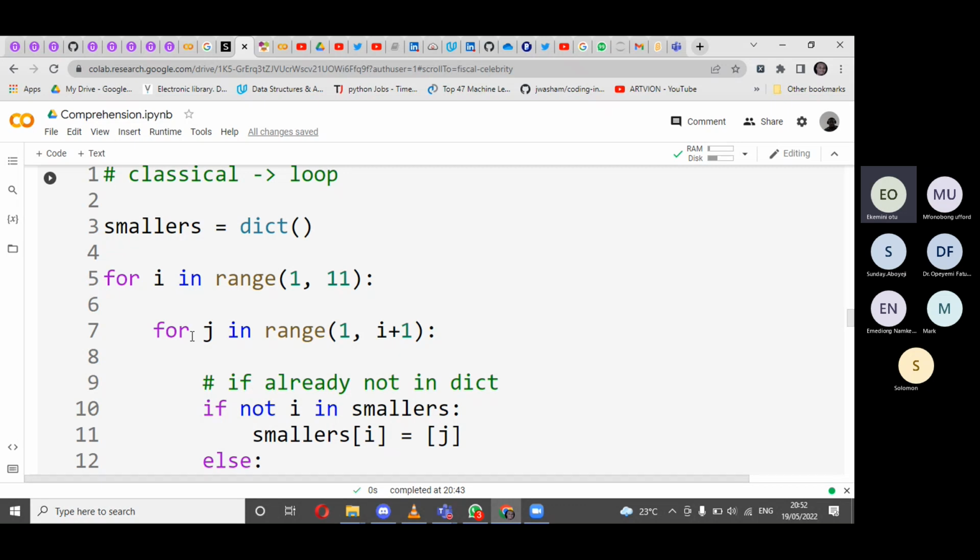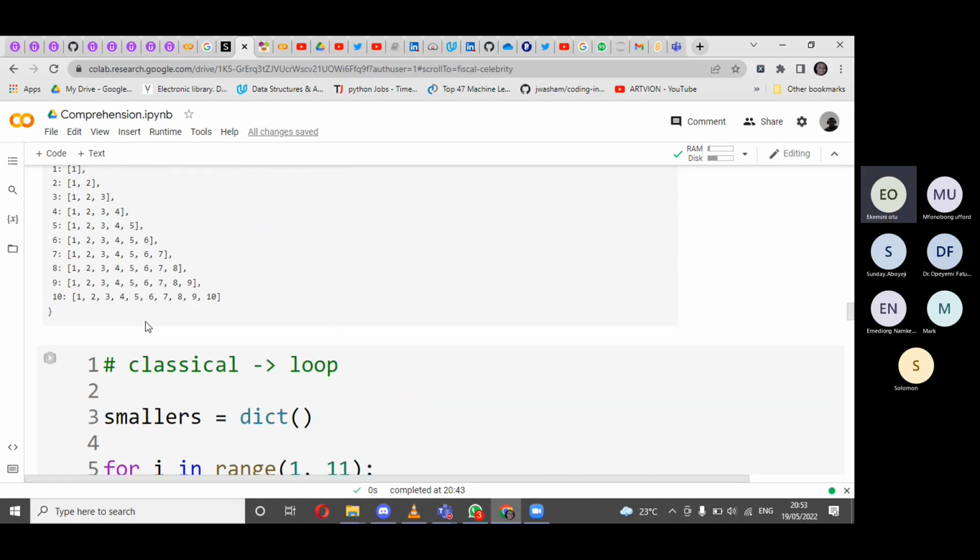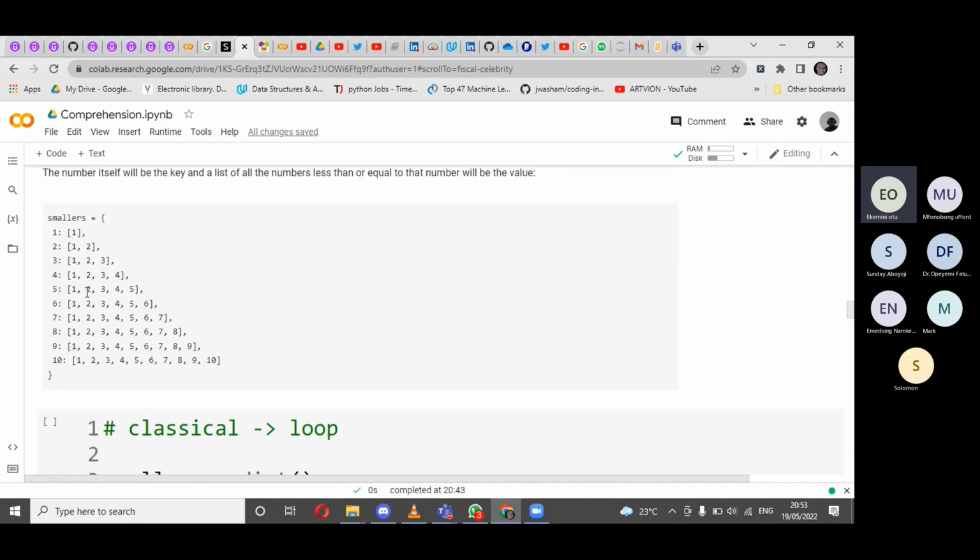This is quite dependent on J. Please pay attention to the number 7. Number 7 is very important. So, for J in range 1, comma, I plus 1. Okay, so now if you look at this, let's go to this code, this particular example that they gave us.